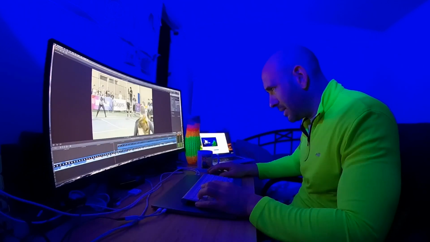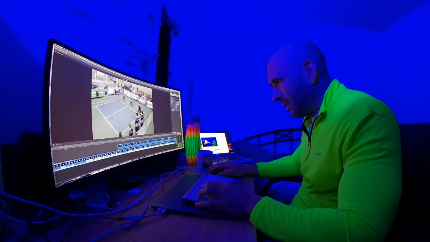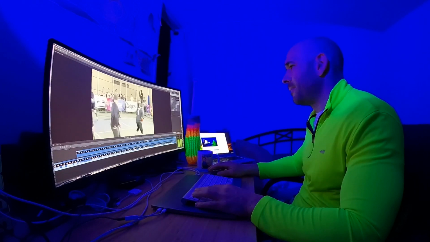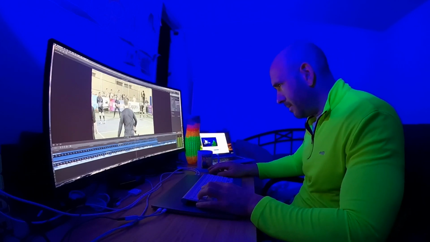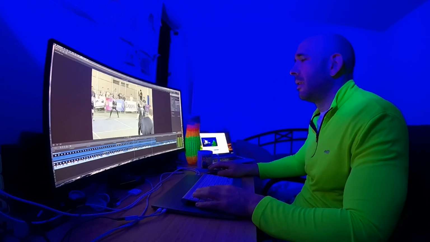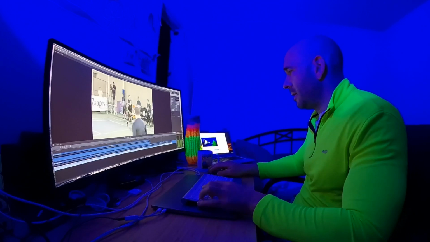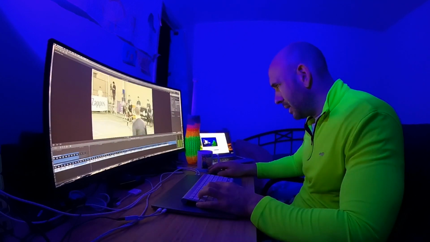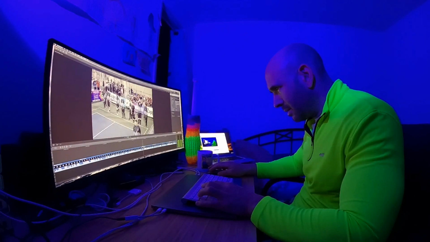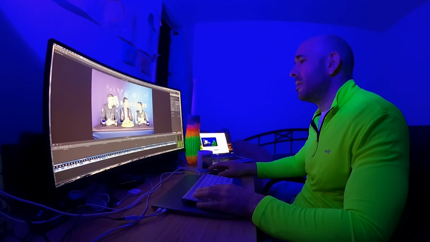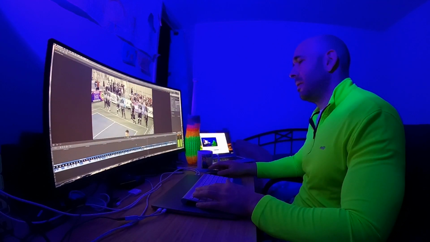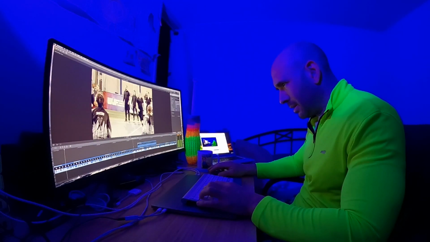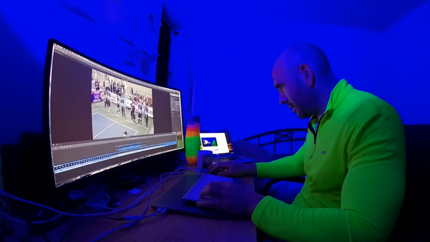Let's see where the next one is. I don't know why I layered that, but that's something to be figured out later, I guess. Oh, there's an edit. But it's a good edit, so I don't need to do anything there. Don't have to do anything there.